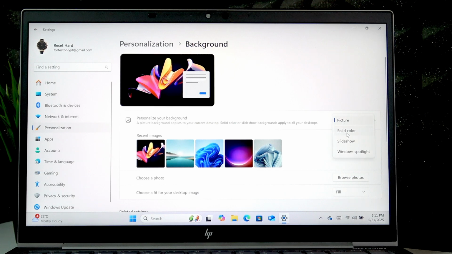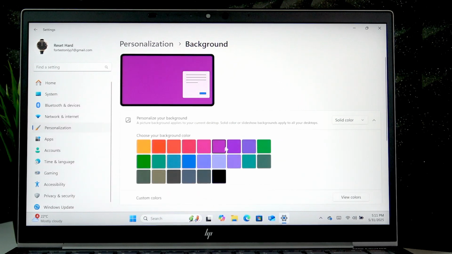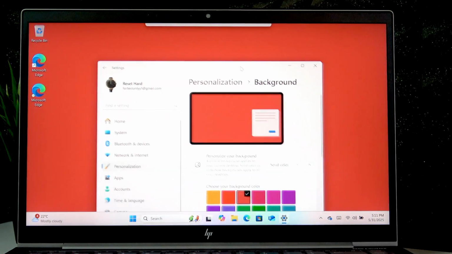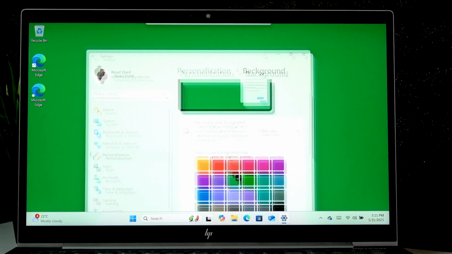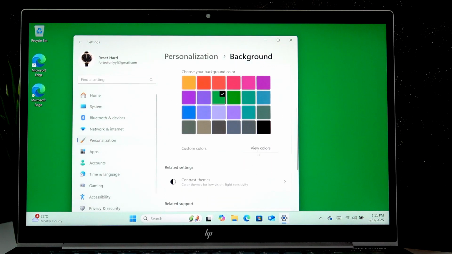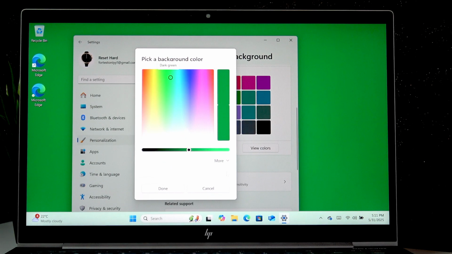The second option is solid color, and you can pick basically just any color to be your wallpaper. Here are some basic ones, but here we also have custom colors.